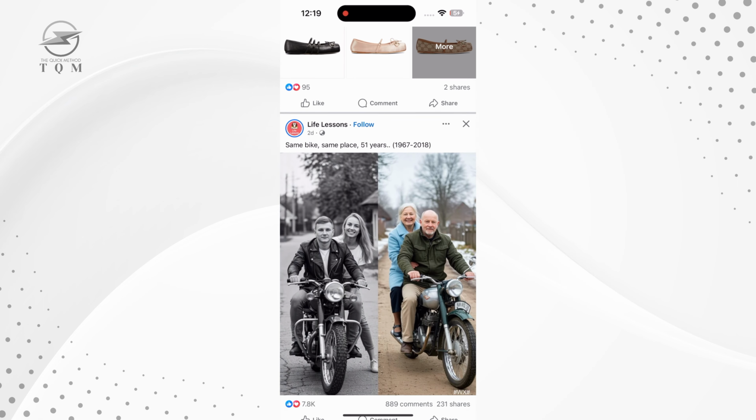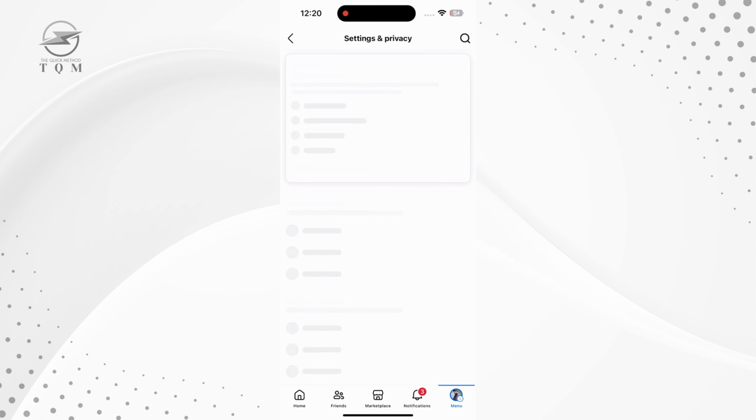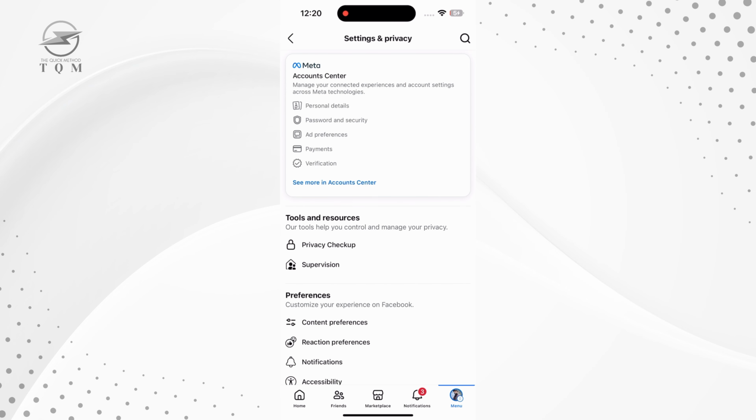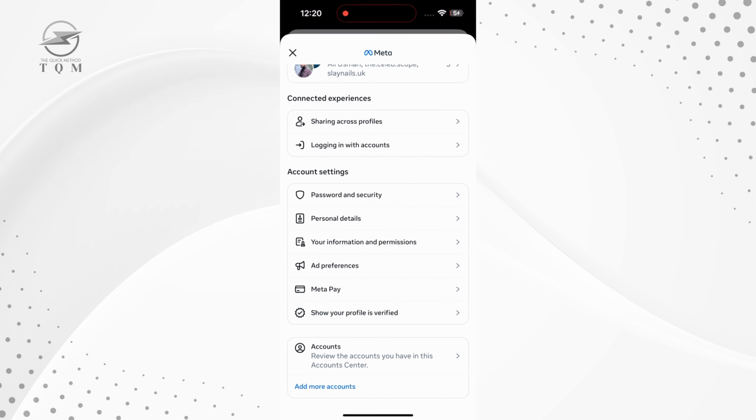To begin, tap on the 3 horizontal lines in the top right corner. Next, select the Settings option at the top of the menu. Then, tap on See More under the Account Center section. From here, scroll down and choose Add Preferences.